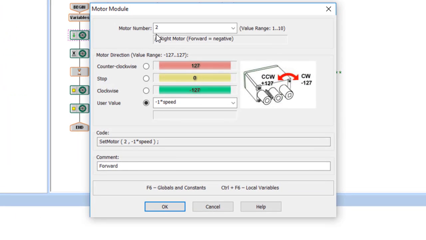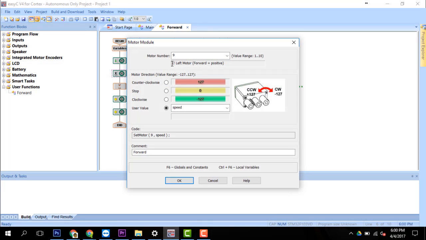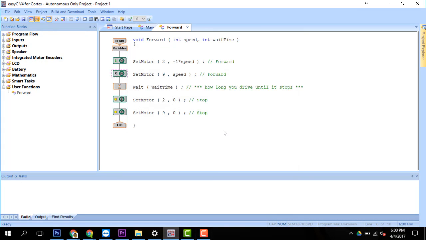So for me, you can see that number 2 is my right motor, and it needs a negative to go forward. And so we've got that set up, and that's a -1 times speed. And then we've got 9, which is my left motor. So we've got both of those set up, both of those going, no problem. What we need to do is, as I set the robot up, the motors sometimes, we've got one that goes a little bit faster than the other. So whichever one is going faster, we need to slow that down. We can't speed up the other one, we can slow one of them down.